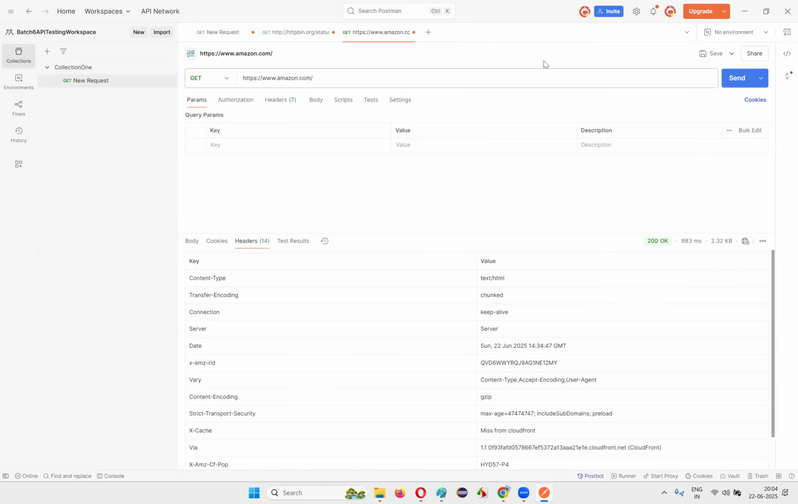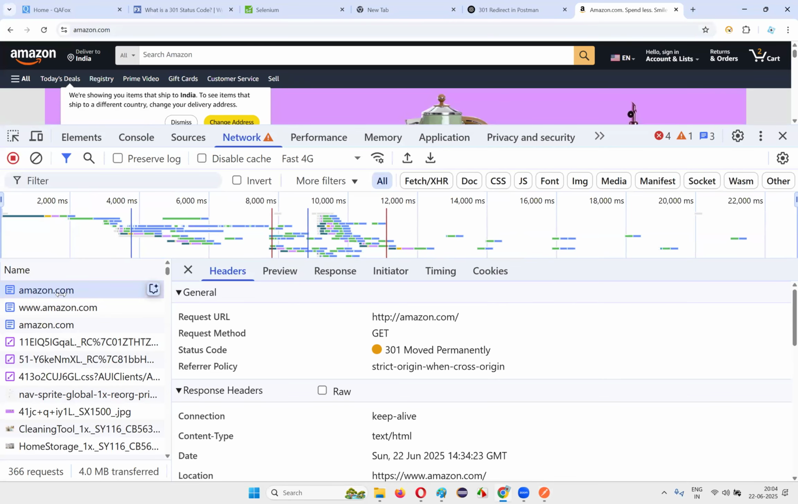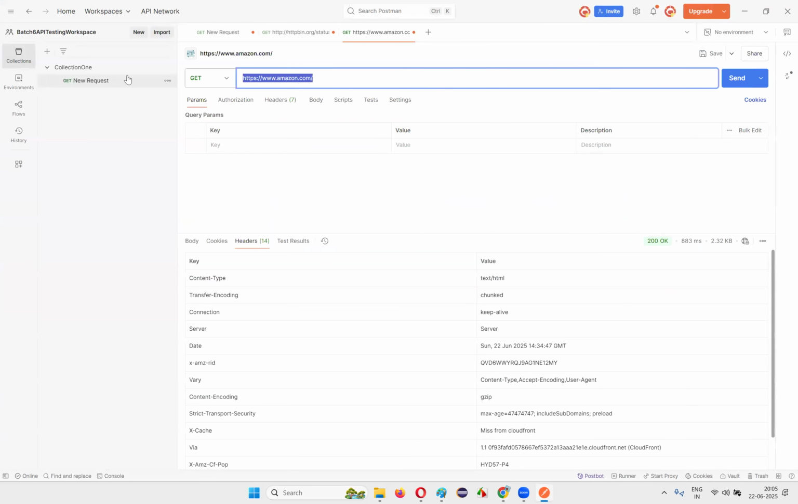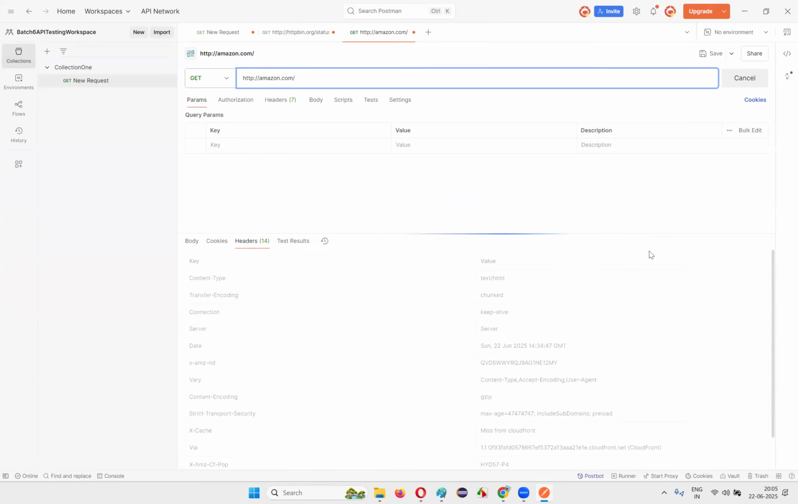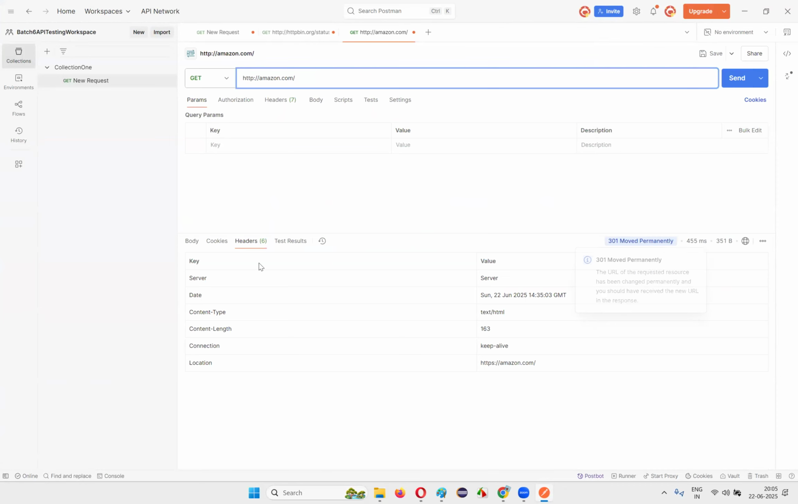Okay, 200 OK is coming here. One of the requests somehow is not coming. Okay, this is the one, right? Copy this exactly, and instead of www dot, just give it like this. Let's see, 301 moved permanently, and in headers, a location is coming. Yeah, you see it is redirecting.